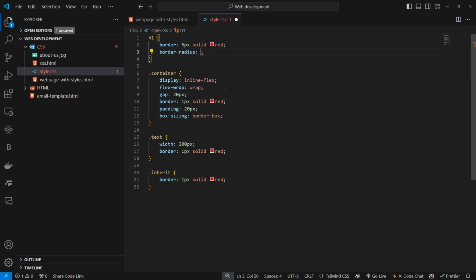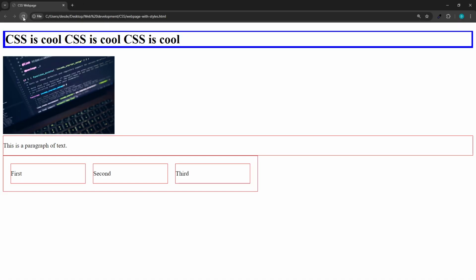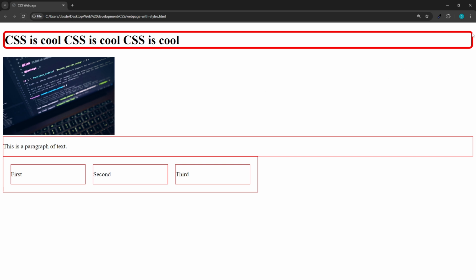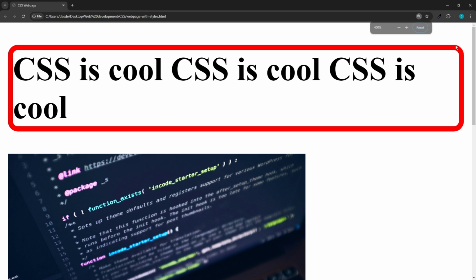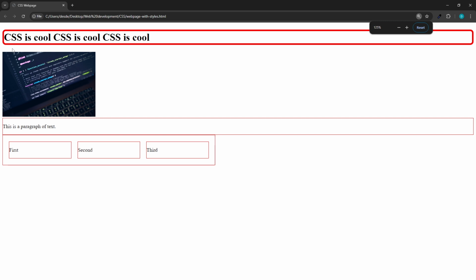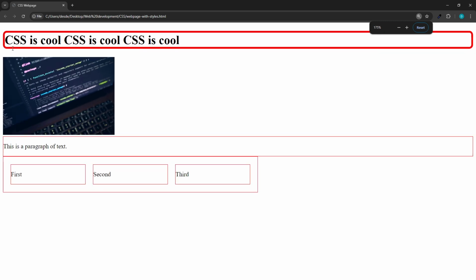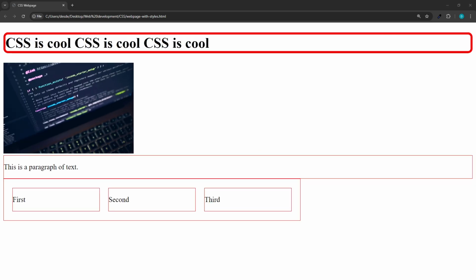Then for border radius, we can set something small, and you can use 10 pixels. So just remember, the higher it is, the more rounded the corners will be, and the lower it is, the less rounded. So now after you save your file, go back and refresh. Now you can see that we have borders that are nicely rounded at the edges here, which just gives it a much better looking user interface. So that's what you can do with the border radius.